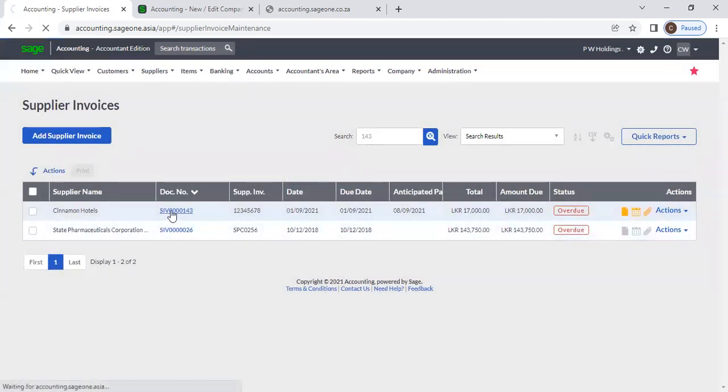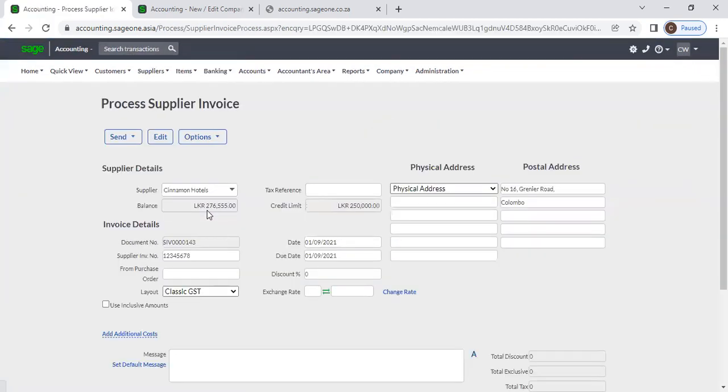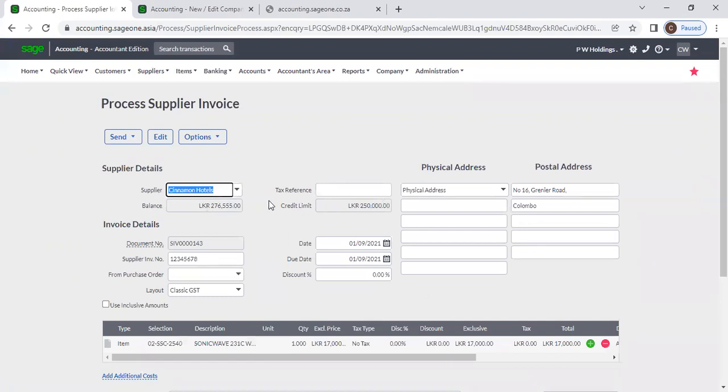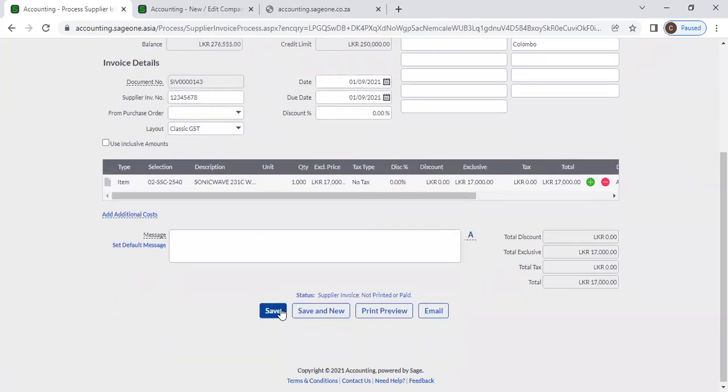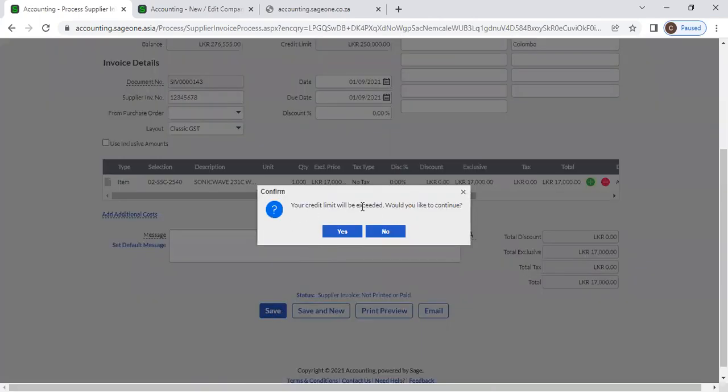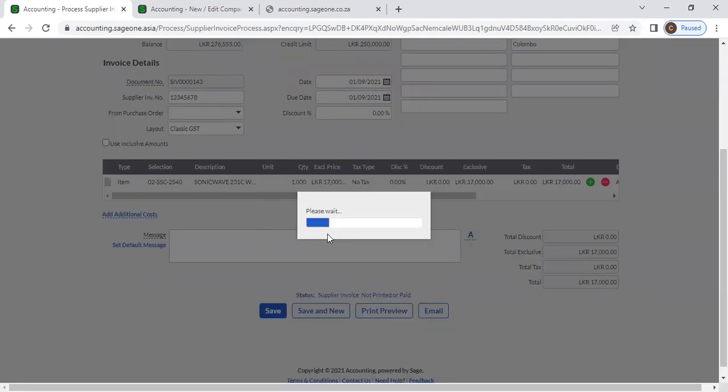And also, if your supplier is giving any credit period and we are exceeding this credit period, when we are saving this document, the system will display "Your credit limit will be exceeded. Would you like to continue?" If you want to continue, you can click yes, or if you want to discontinue, you can click no. Okay, we will continue this one by clicking yes.